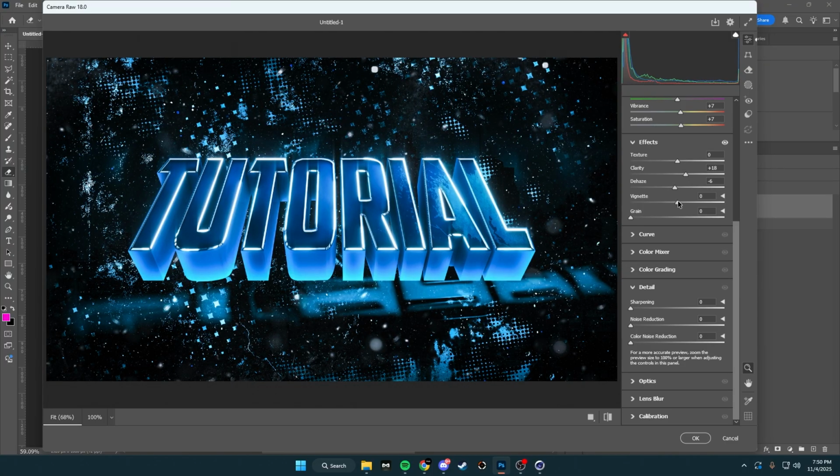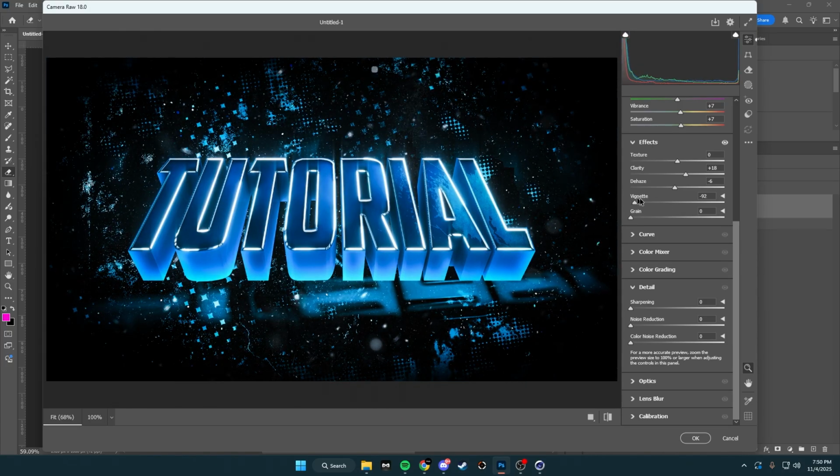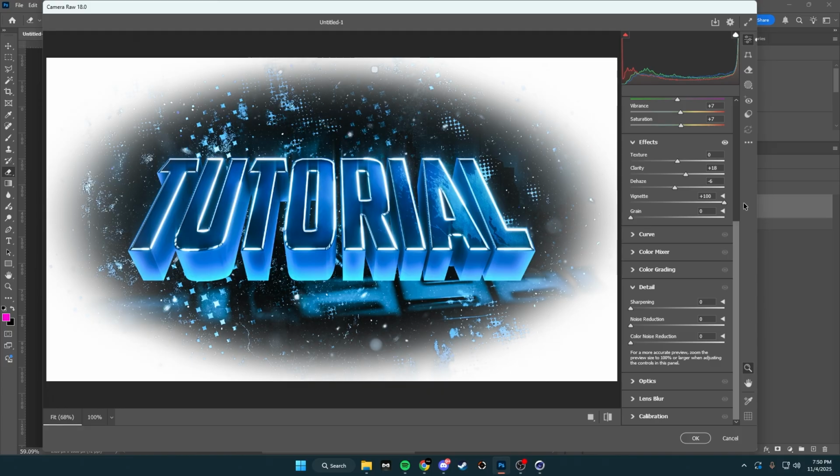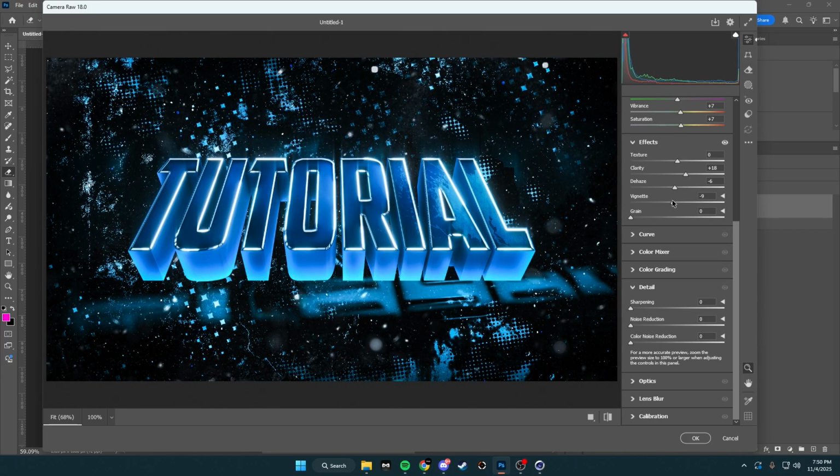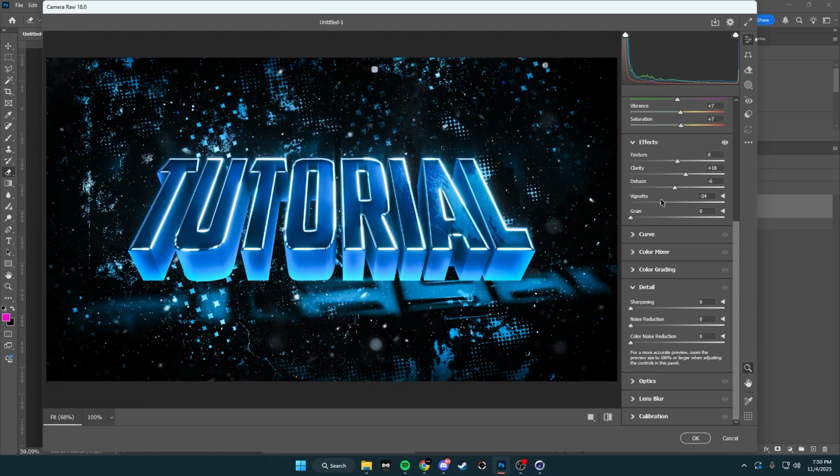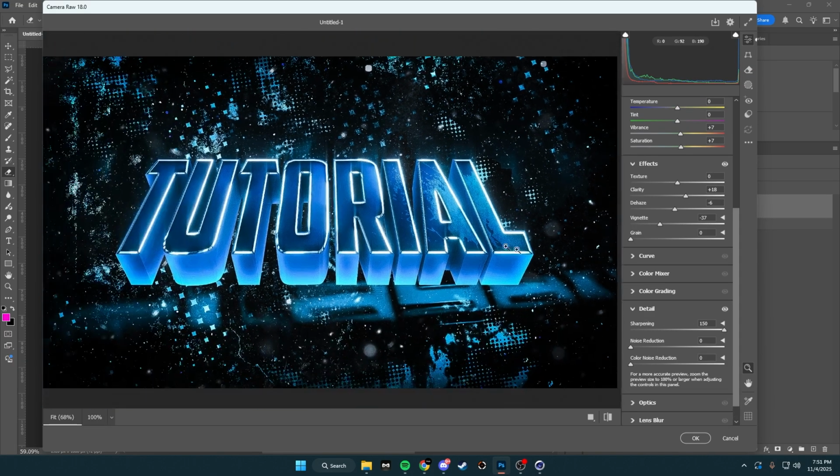Vignette, I use this on everything. This just adds either a black border or a white border. The white one's kind of an eyesore, so I don't really do that. I normally go down to around 25 to 40, somewhere in that range. That looks pretty good. You can sharpen it, but then it adds this little noise right here, and you don't really want that.